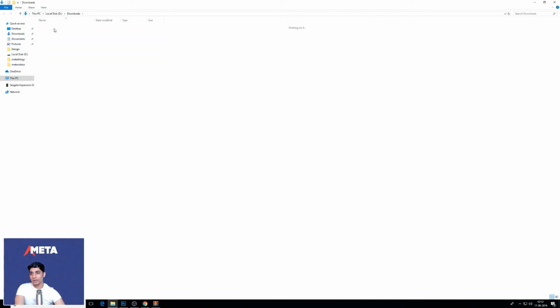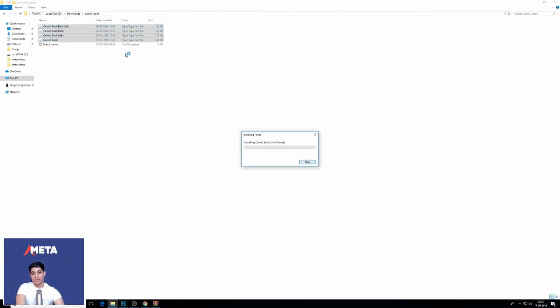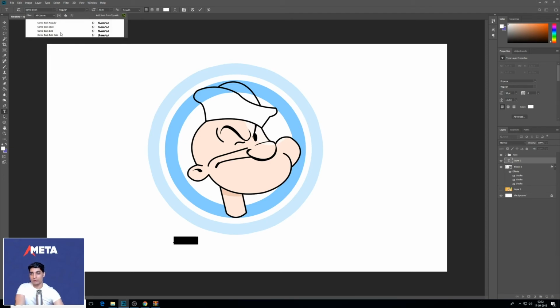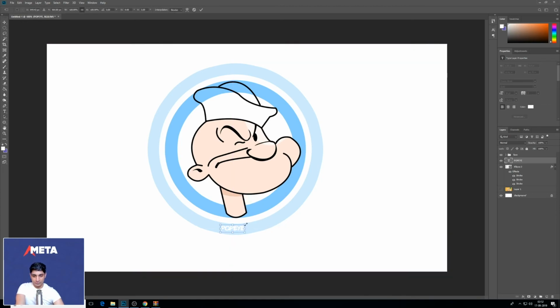What you need to do is just select all the fonts, right click and click on install. It installs it into Windows. It's immediately available on Photoshop. That's right. Go to Photoshop and I click on Popeye. Select the font. It's called comic book. Bold. Right, move it up. Command Control T. It's down, and you can't see it.